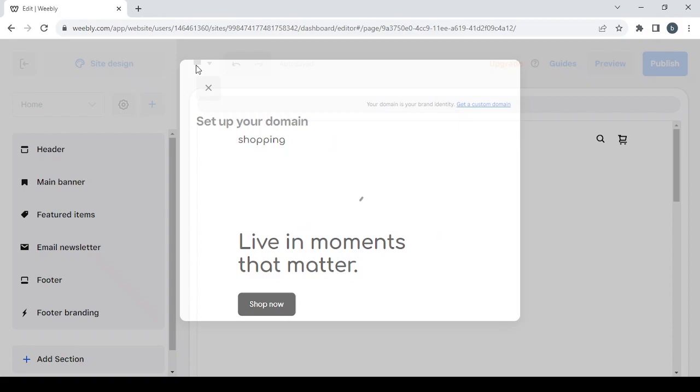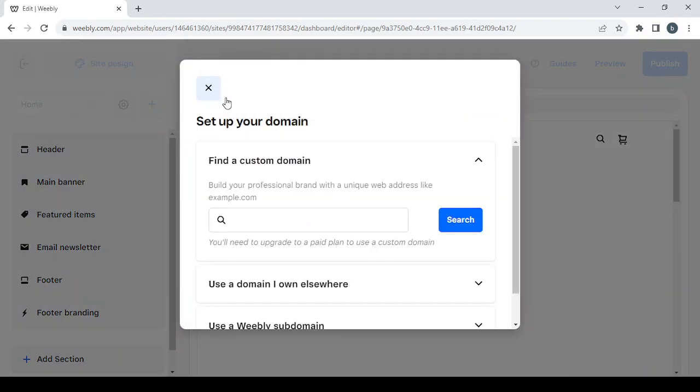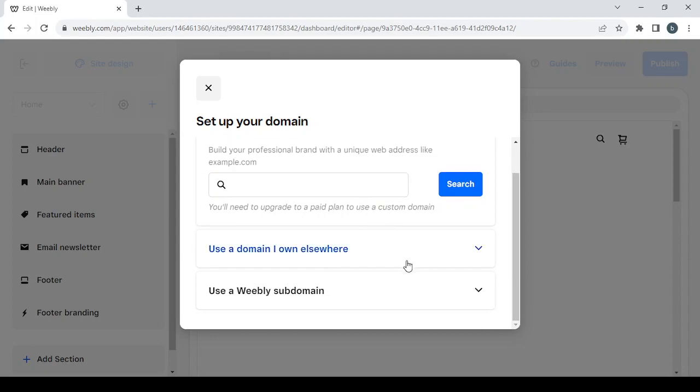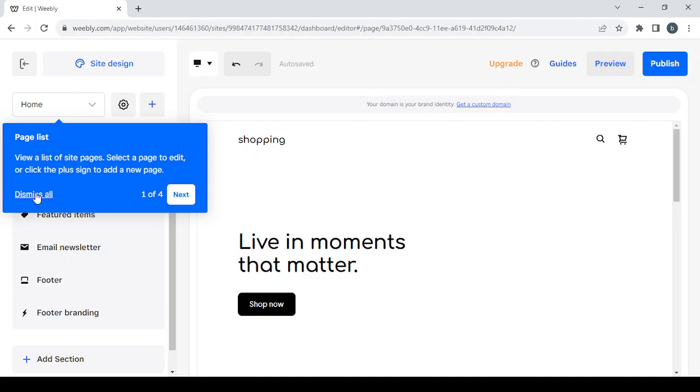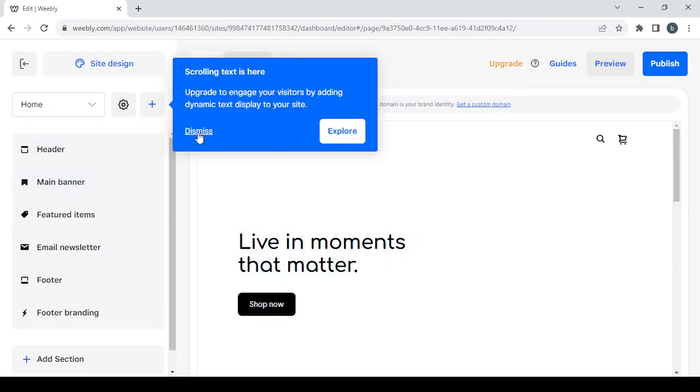And then in here, let's close this one first. If you want to find a custom domain, just type in the domain and click on search. And if you want to use a domain you own from somewhere else, you can do that in here. And also if you want to use a Weebly subdomain, let's close this one and dismiss all, dismiss again.